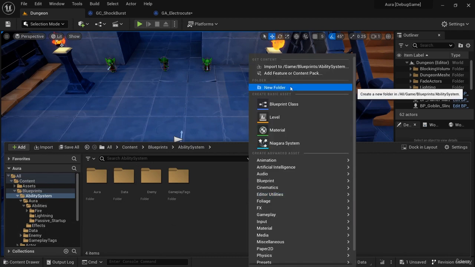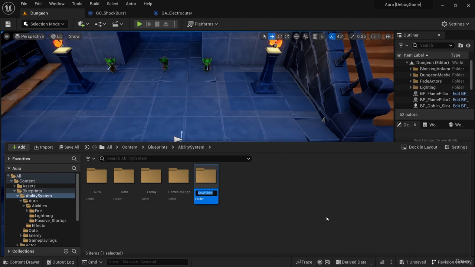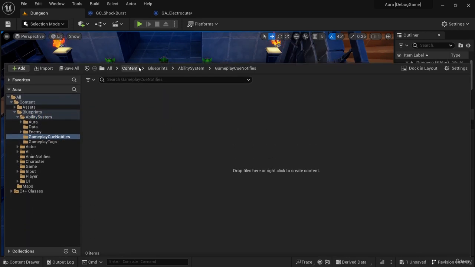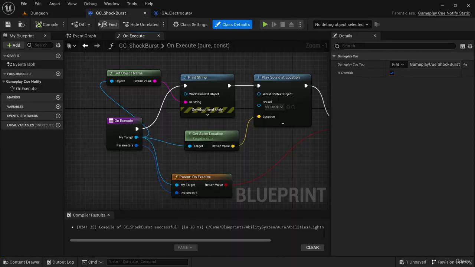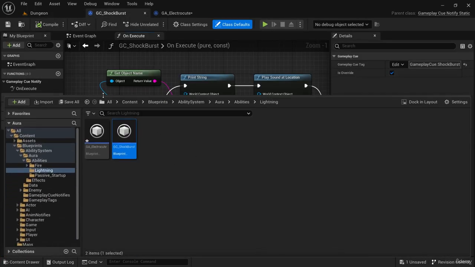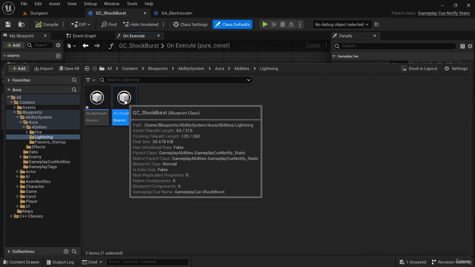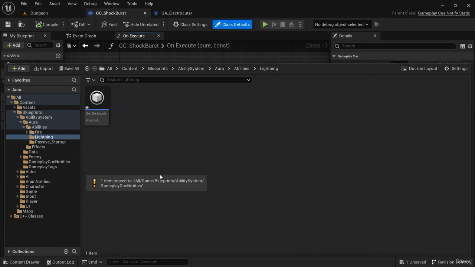So what we would do is create a new folder. I'm going to put it in Blueprints, Ability System and call this GameplayCueNotifies. And we can move all of our gameplay cues into this. So if I have my Blueprints, Ability System, GameplayCueNotifies folder available here, then I can browse to GC_ShockBurst, and I can drag that into my GameplayCueNotifies, and I can move it there.